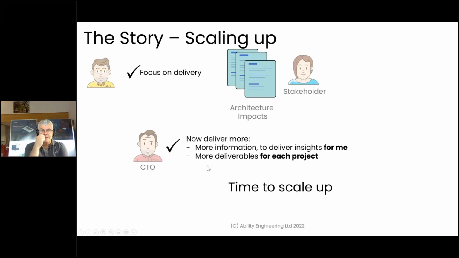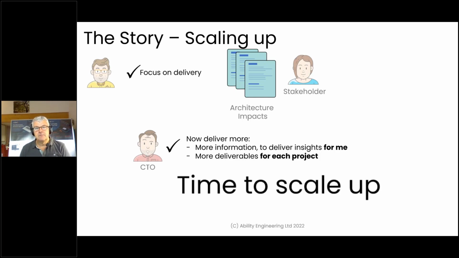So where we've got to with this client now is they've produced some architecture impact documents. It's going okay. The CTO is now leaning on them saying, right, come on, I want more stuff per project, and I want to see progress towards delivering my stuff, my kind of funky insight, what the heck do I do next stuff. So it's time to get big.